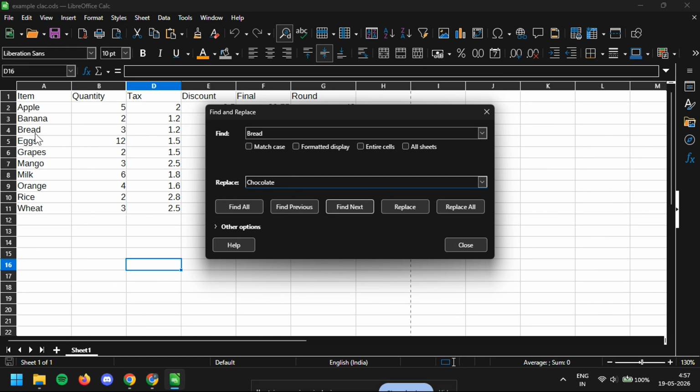If you want to preview the matches one at a time, click Find Next. This will jump to the next occurrence of the text you searched for, so you can review it before making any changes. This is useful if you want more control and don't want to replace everything at once.